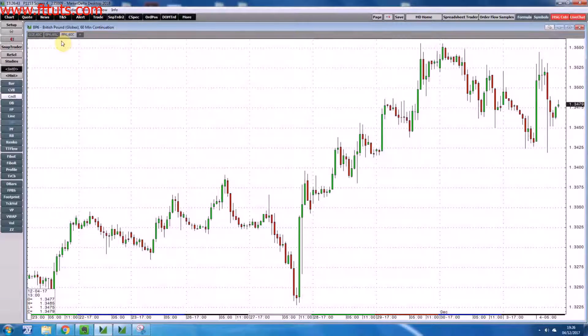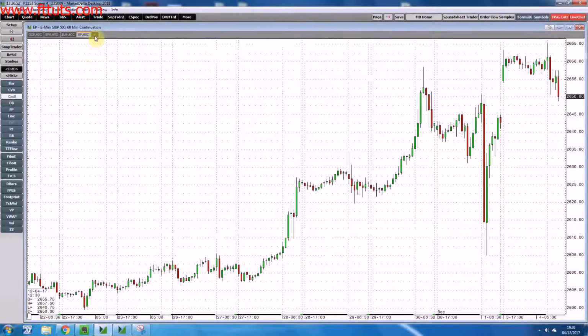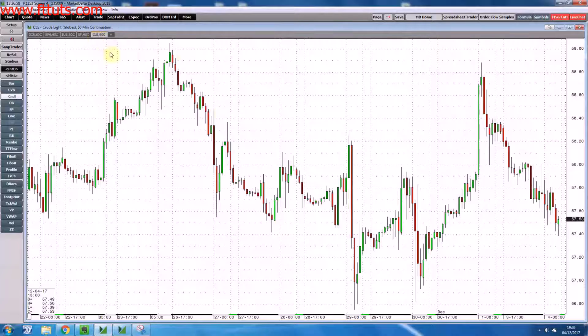We can do that for the euro, so we're going to go EU6. Now we have euro, we can do it for the E-mini S&P, which is EP, and last but not least, we can do it for the oil, which is CLE. Okay, and there you have it, guys.